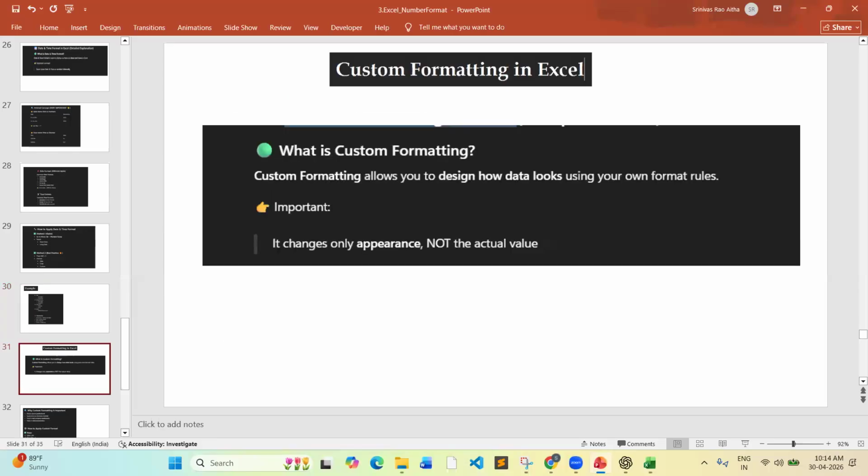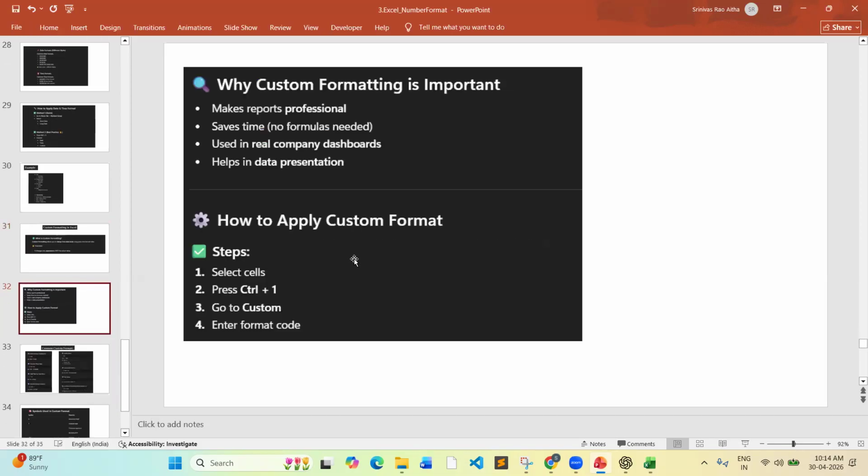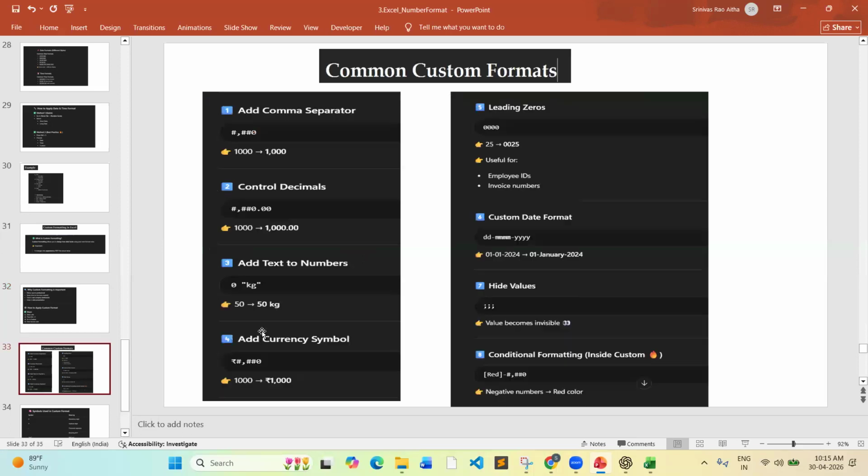Custom format. And this is also very important. Custom format allows you to design how data looks using your own format. Custom is nothing but your own format rules. It changes only the appearance, not the actual value. Why is custom format important? It makes reports professional, saves time, needs no formulas, is used in real company dashboards, and helps in data presentation. Go to custom and enter the format code. We will see the examples.